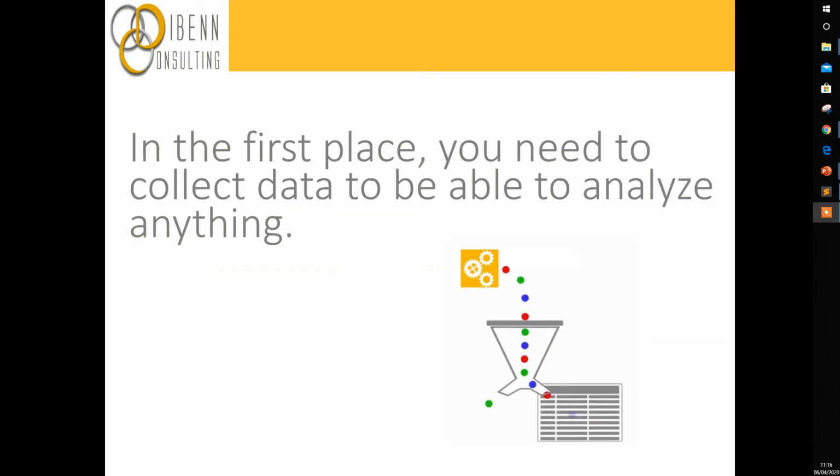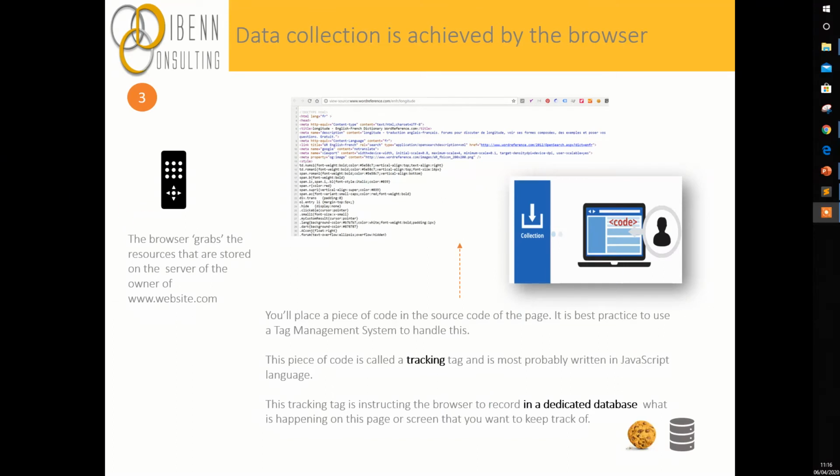All right, so this is just what I said. If you want to analyze things, first of all, you've got to get your raw material, which is the data. So you just have to collect it in the first place. So tracking is precisely looking at interactions that are taking place on your site or app. Therefore, it makes sense to place a code in the source code of your site, instructing your browser to keep track of users' interaction. This is called a tracking code.